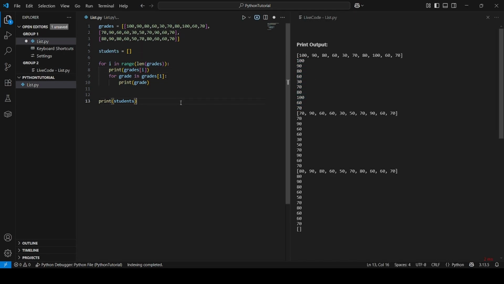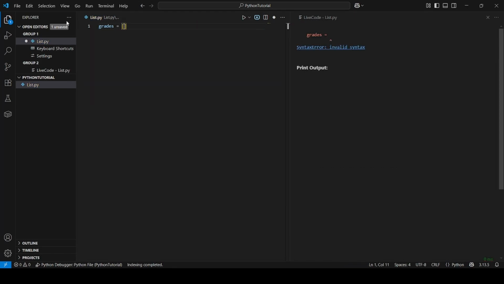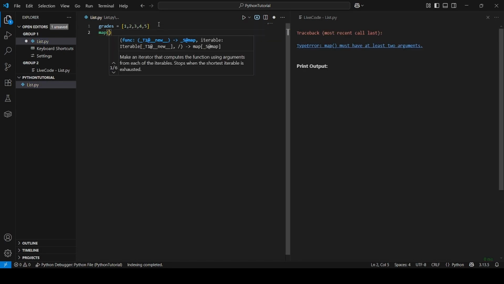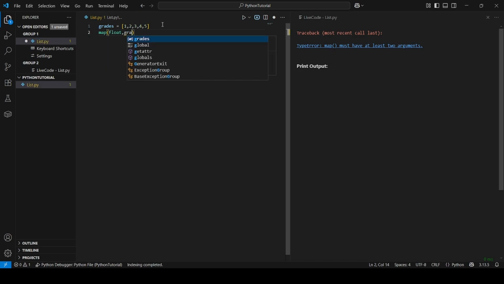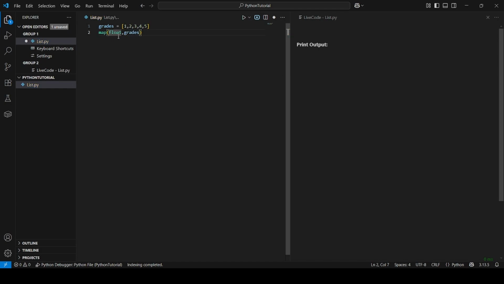The last thing I'm going to cover is mapping, and mapping essentially performs a function on all individual items of the list. For example, if we wanted to turn all of these integers into floats, we can do this by mapping, and the first parameter is the function, so float, and the second parameter is the list that you're performing the function on, grades. When we print this, it prints as a map object, so we can turn it back into a list. And as you can see, we now have the floats.